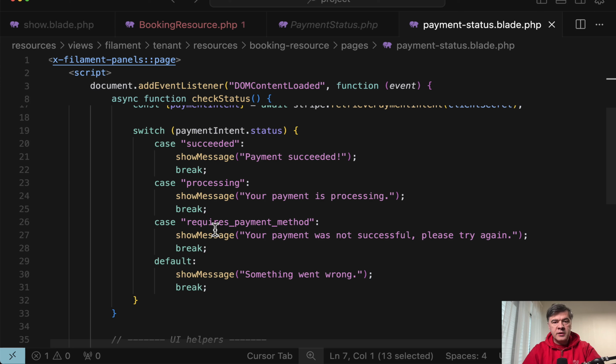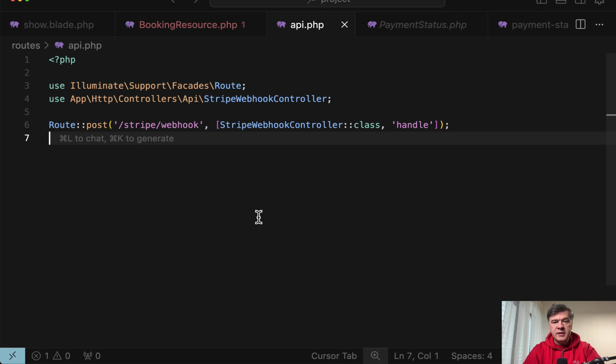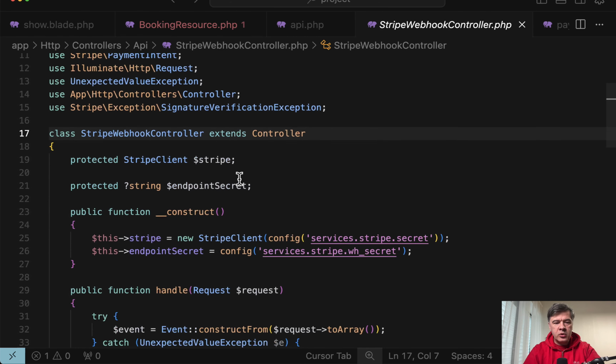But that is not all. The transaction succeeded, but we didn't fulfill the actual purchase of the booking object for the tenant. And for that, after a successful purchase, Stripe calls a so-called Webhook URL, which you need to provide on the Stripe dashboard. And this is our URL. We created that in a separate routes API PHP because it doesn't happen within Filament, so we don't need Filament at this point. We have just a Stripe Webhook controller.